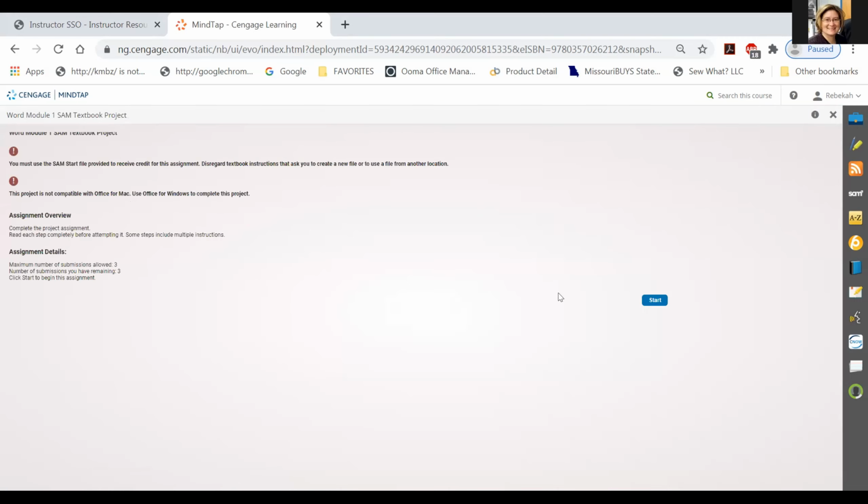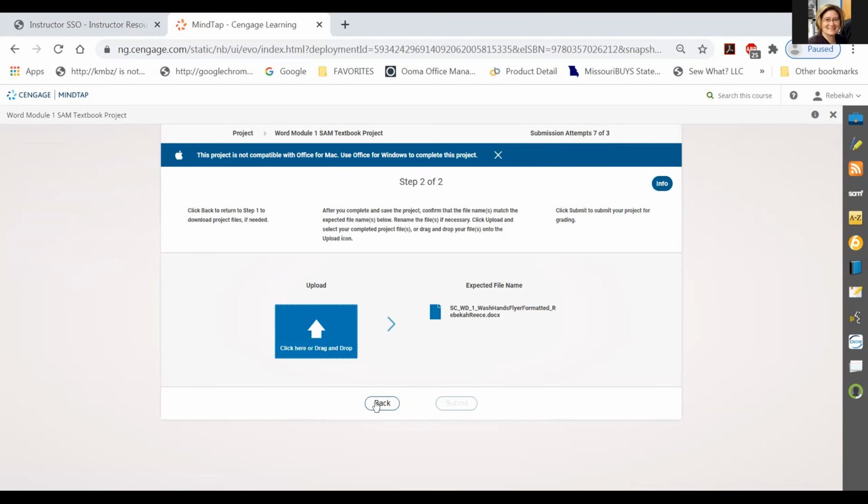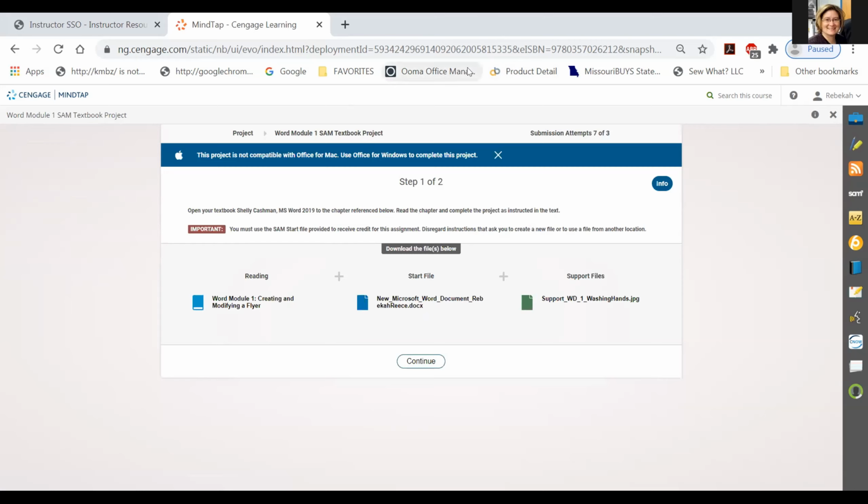That will bring us to an introduction here. You'll see you have 3 attempts. We'll click the Start button. This will start you on step 1 of 2. The first section here is the reading.